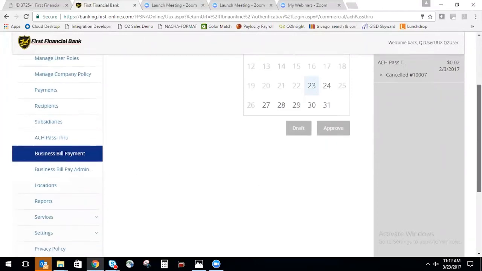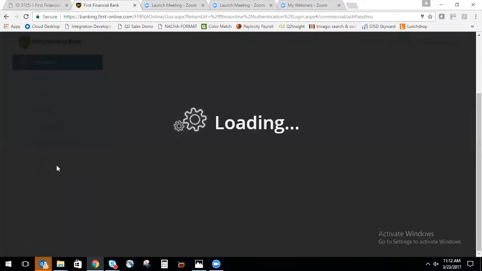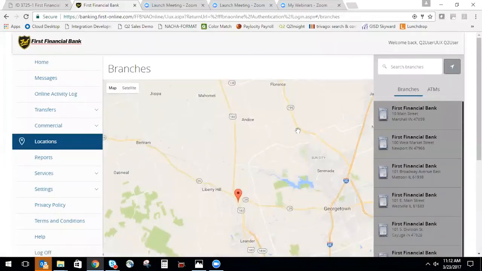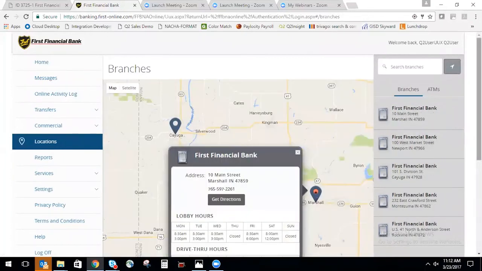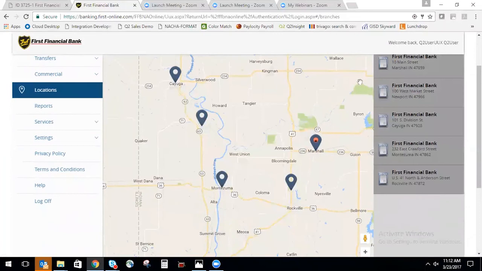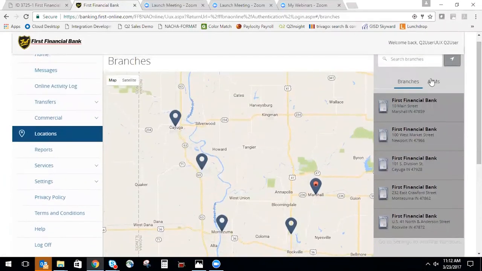Okay, scrolling down a little bit further here, we have locations. So I click here, this will give you an opportunity to view a listing of branches and ATMs, including the directions on how to get there if needed, lobby hours, and drive-through hours. Simply just click here for directions. And you can do that for both ATMs and also for branches.